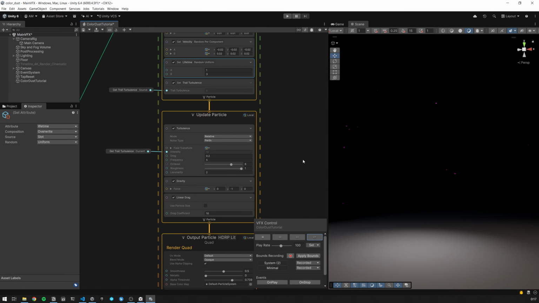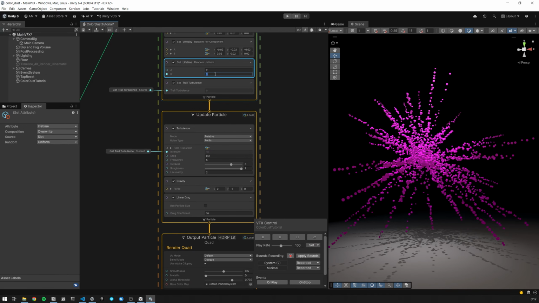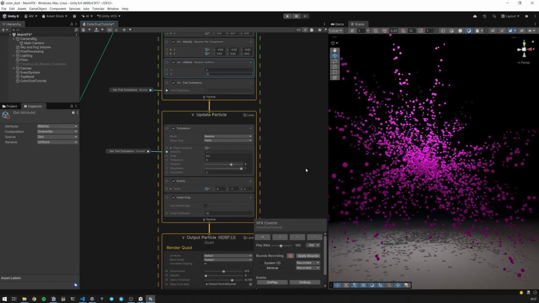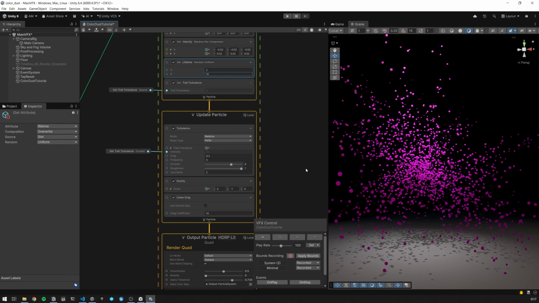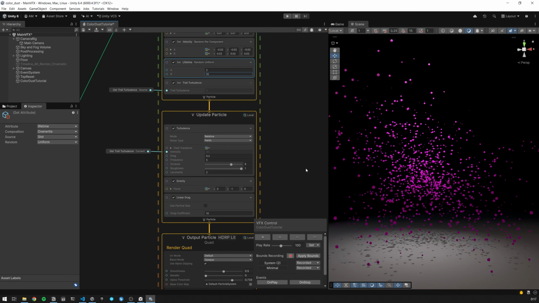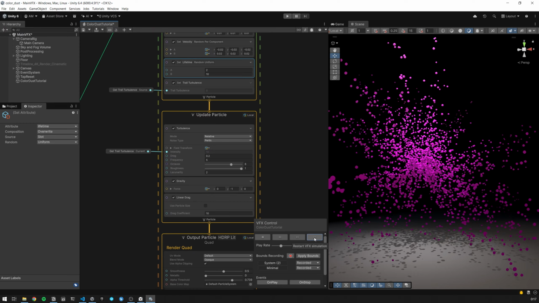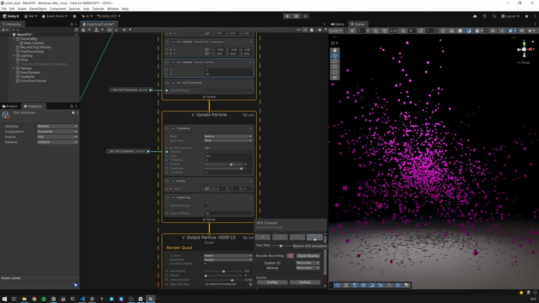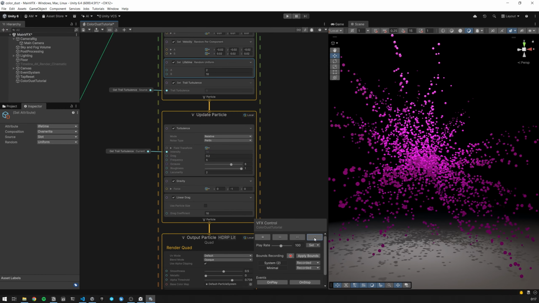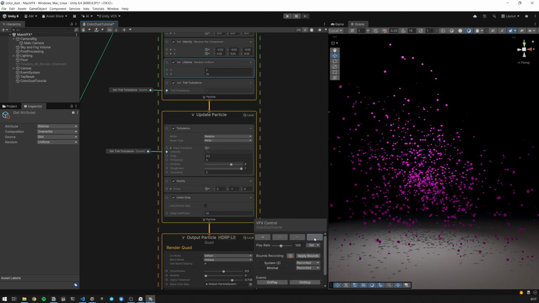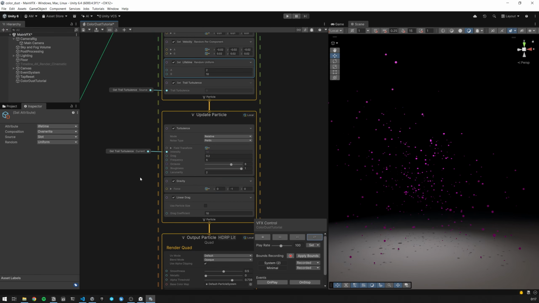Now the particles are disappearing too fast. Let's crank up the lifetime from, let's say, 2 to 10 seconds. So we can see they spend more time in the air before they die. You can see we need to decrease the turbulence over time as well, because they are still moving a lot. So we want to decrease this movement over time.